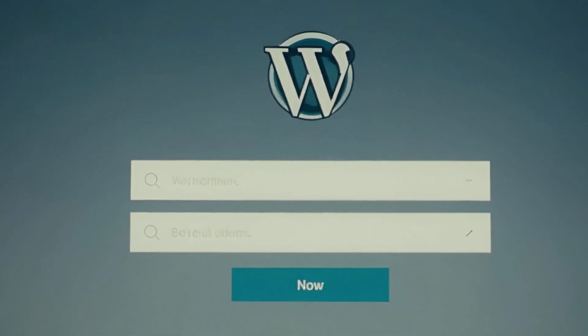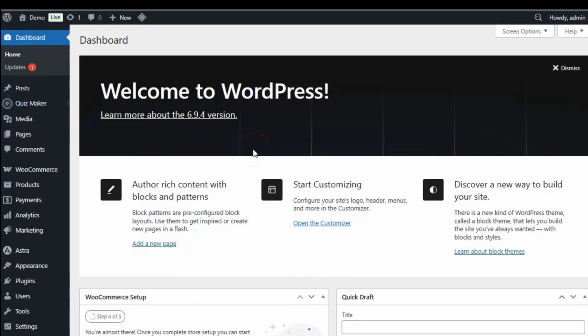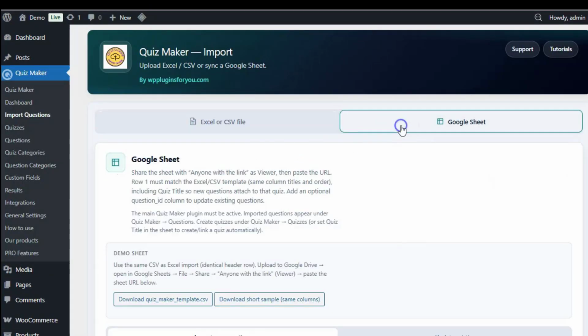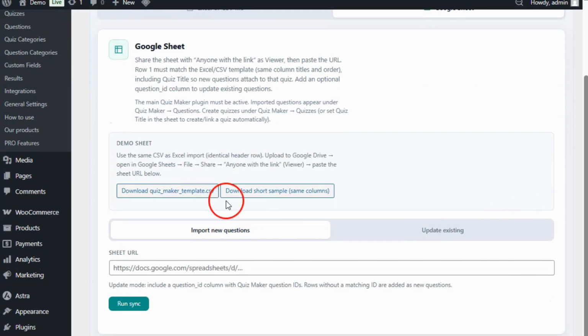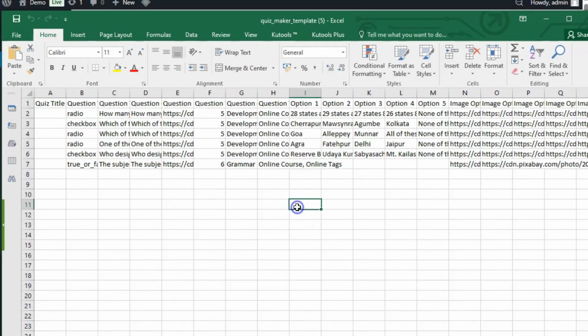Open WordPress. Log in as an administrator. In the left menu, find Quiz Maker. Click Import Questions. On this page, find Templates. Download the CSV template, or use the short sample if you only need a small file.